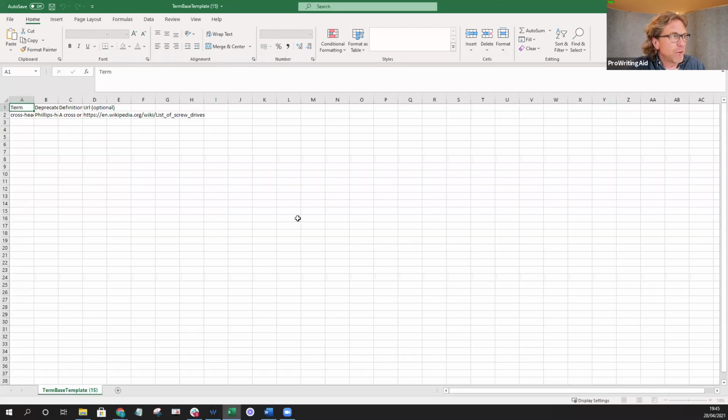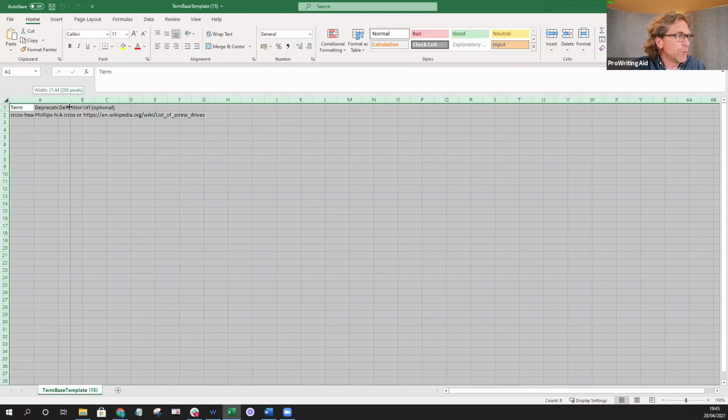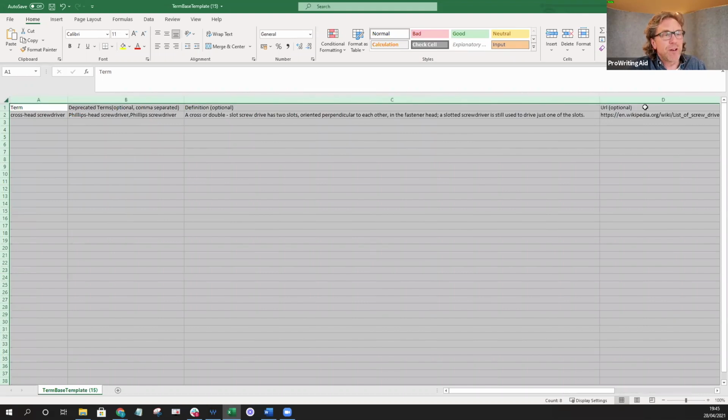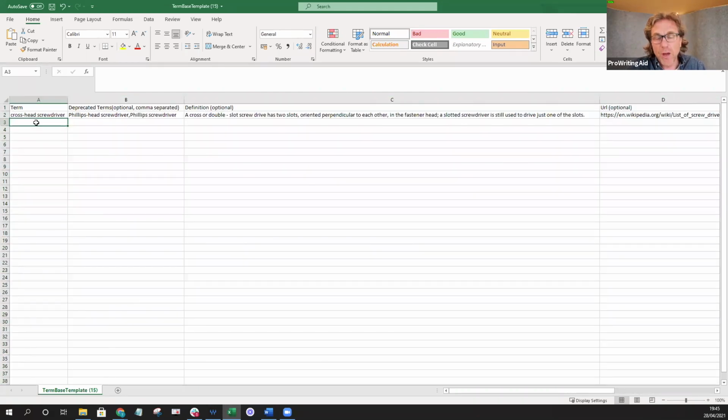And the template asks you to complete 4 main fields. So you've got the term, the deprecated term, the definition, and the URL. Now, all of these are optional other than column A, which is your term. So that's where you need to list the actual term, and that's going to be the accepted term. So if it's a particular word or a phrase, doesn't matter if it's multiple words, it will be recognized as an acceptable term. If you have got a deprecated term, so an old version of that term, you can add it too, so it'll be highlighted.